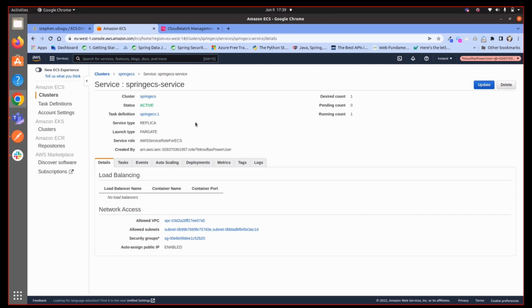Okay, so here I can see that my cluster is active, just one task definition. Desired count is 1 because I just had 1 task in my service, and running count is 1, meaning I have 1 task running in my cluster. And of course, the launch type is Fargate. So this is my service details.